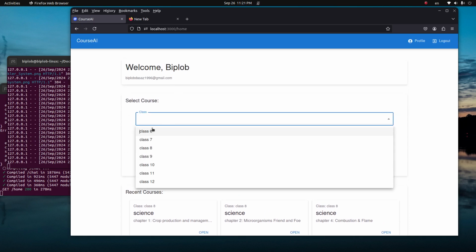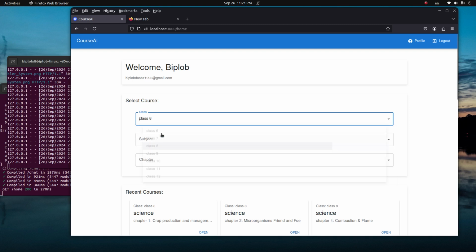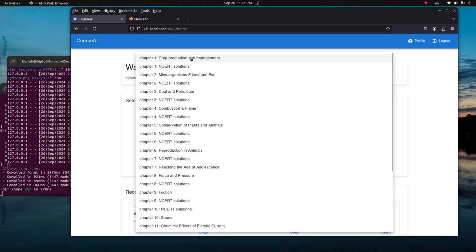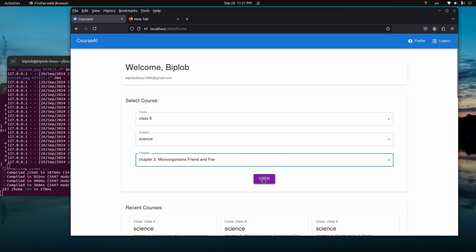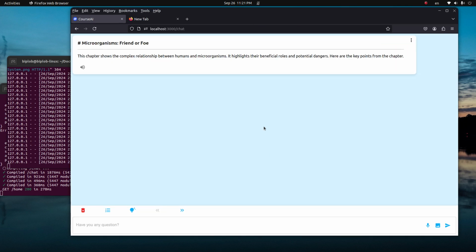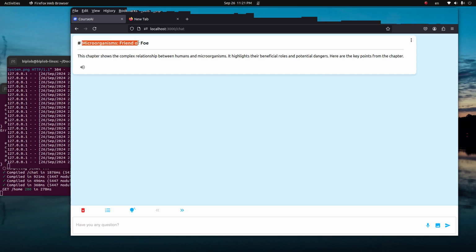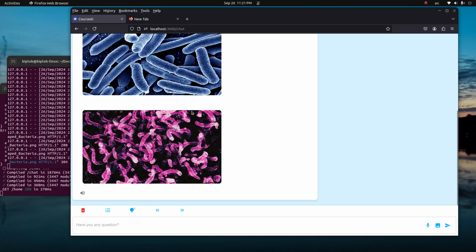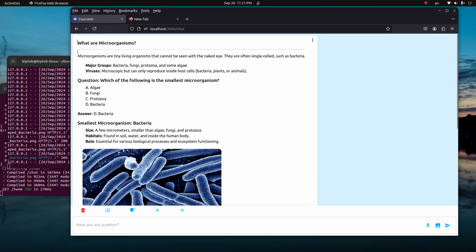So let's select the course, class 8 science, and the crop production or microorganisms. Let's try chapter 2. Now open it. Okay, so here it's saying microorganisms, spring and fall. This chapter shows a complex. Okay, it's just an introduction. Let's move on. And here is the main topic.